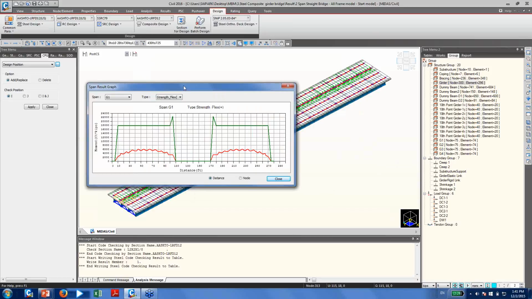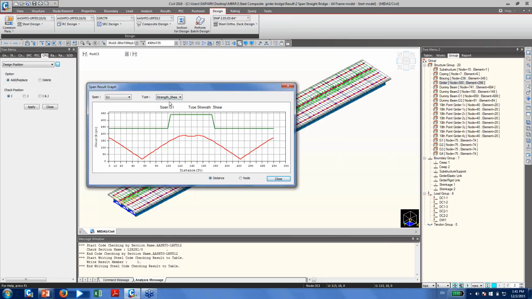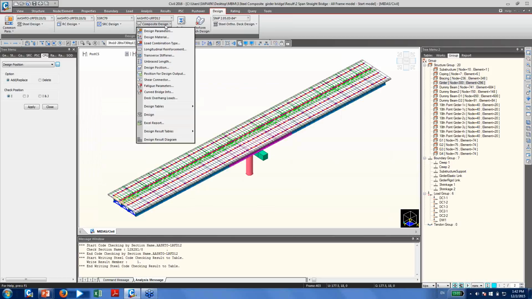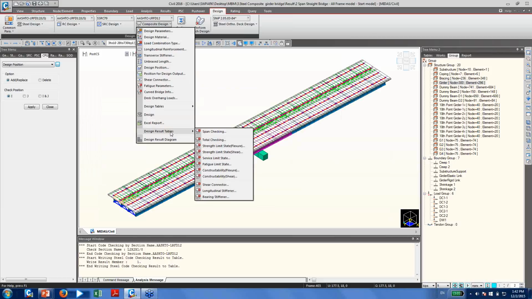So as I mentioned before, you can check your demand versus capacity graph in Midas Civil. This one shows the strength, flexure, positive and negative moment, and you can also check the shear here. Again, the green line represents the capacity, and the red line represents the demand. Also, you can check your design output with the table information here.